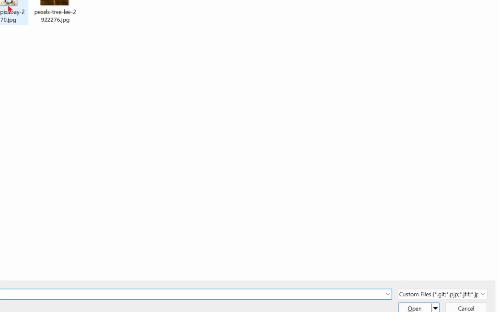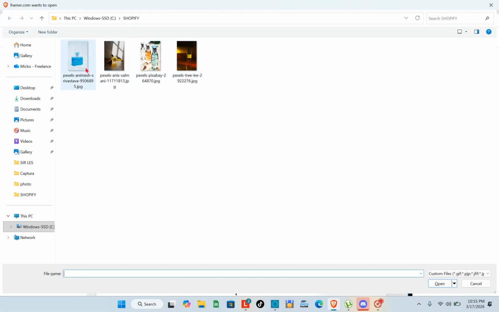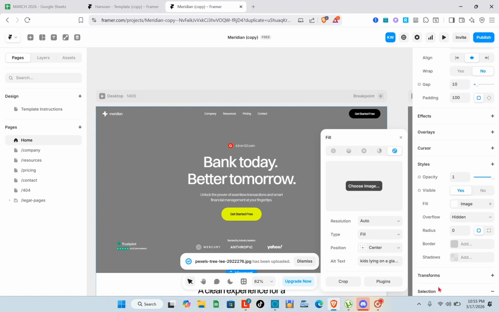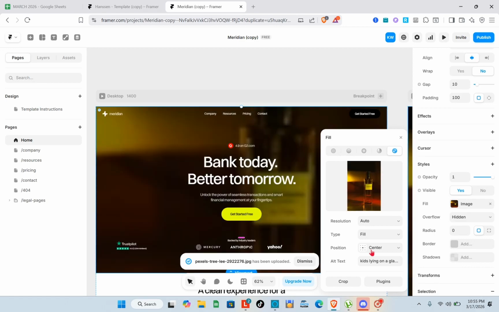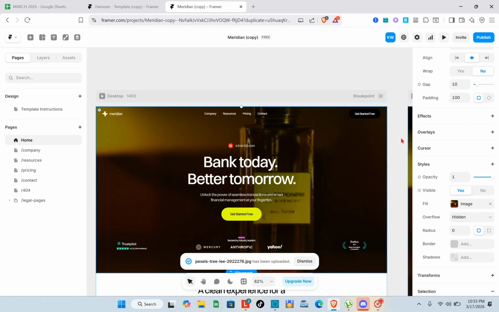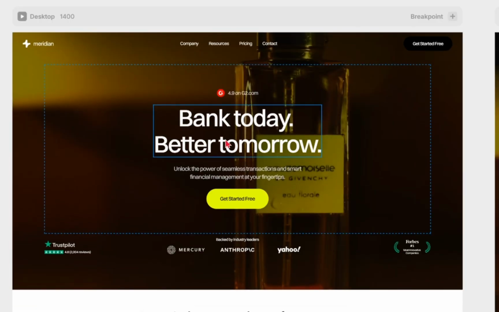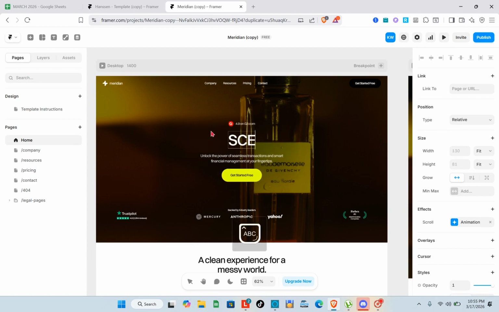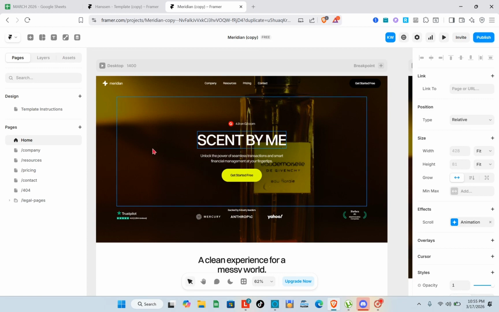Okay, and then you just have to upload your own image. So for example, I will be using this image. Okay, then tap on open. Okay, so you just have to wait for a couple of seconds after that. Okay, so as you can see, we have successfully changed the image. Next one is you can change, of course, the text here. So, for example, you want to change this one, sent by me. Okay, so something like that.